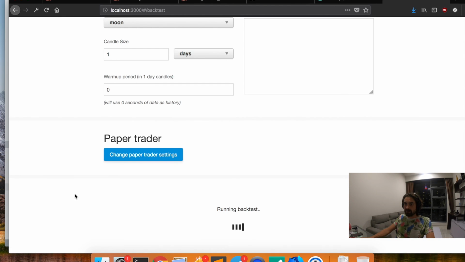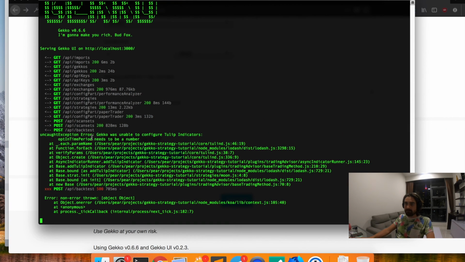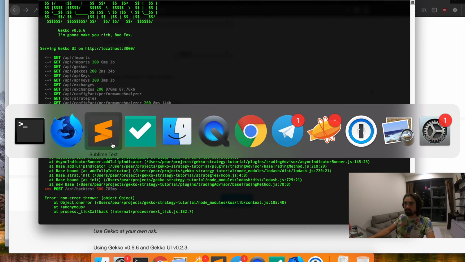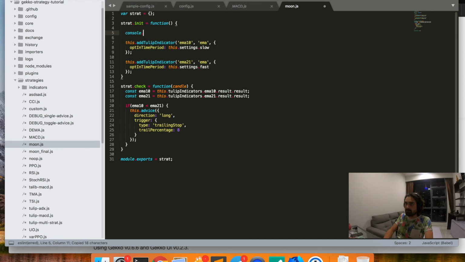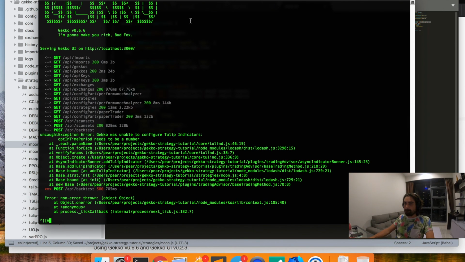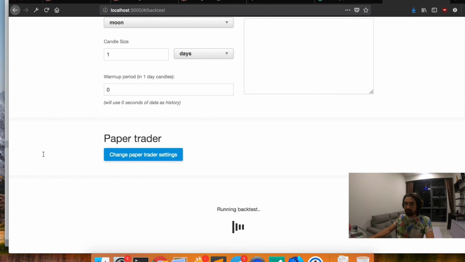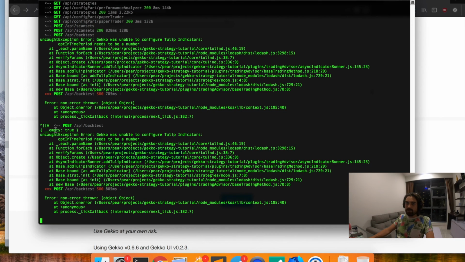Yeah, it crashed. And it says Gecko was unable to configure the tulip indicator. Opt-in time period needs to be a number. So let's have a look at our strategy. Opt-in time period needs to be a number, but that's strange because we have the settings. So let's log these settings to see what happens. And let's run it again. Empty. Oh no, this is not good.